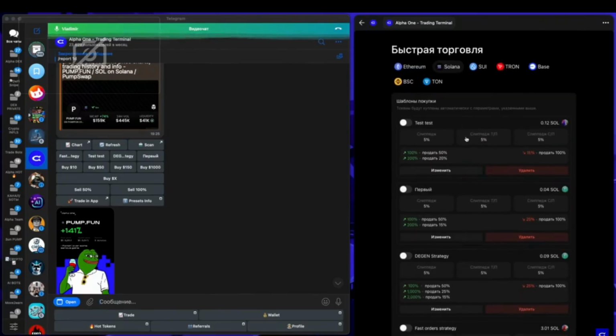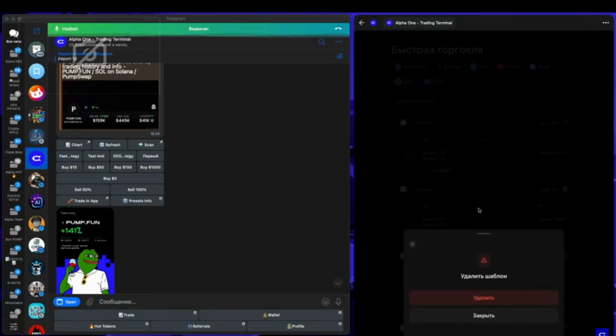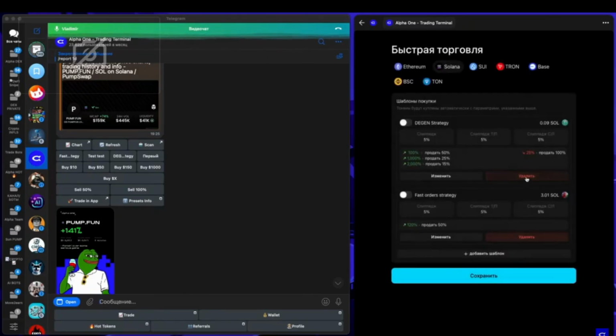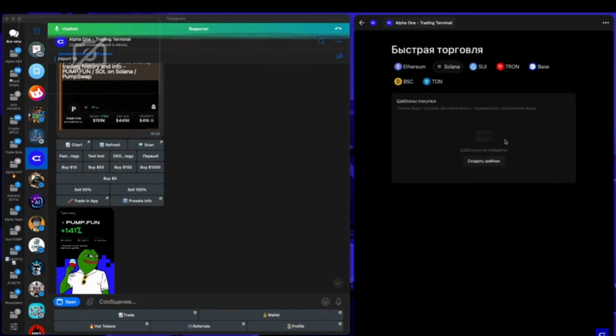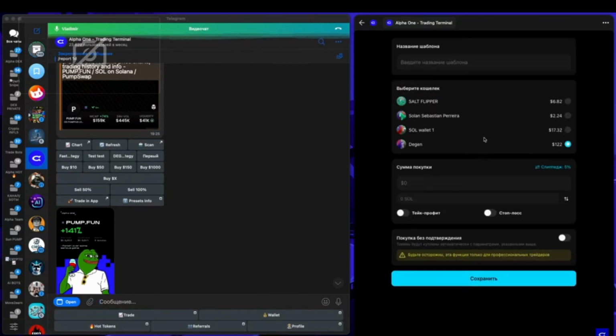What is it? Wait, I have a lot of presets created here. This is when, let's say, you are waiting for some token launch and you understand that you will buy it. You create a strategy for yourself for this launch. Write its name, let there be "testing" like this. Then choose the wallet from which you are going to buy using this strategy.